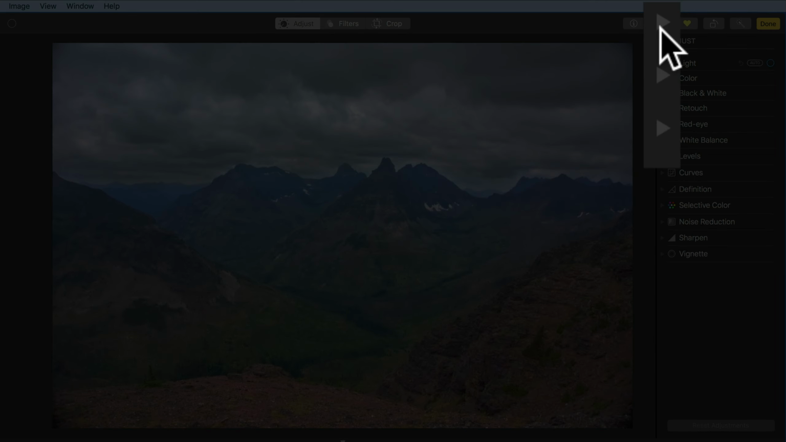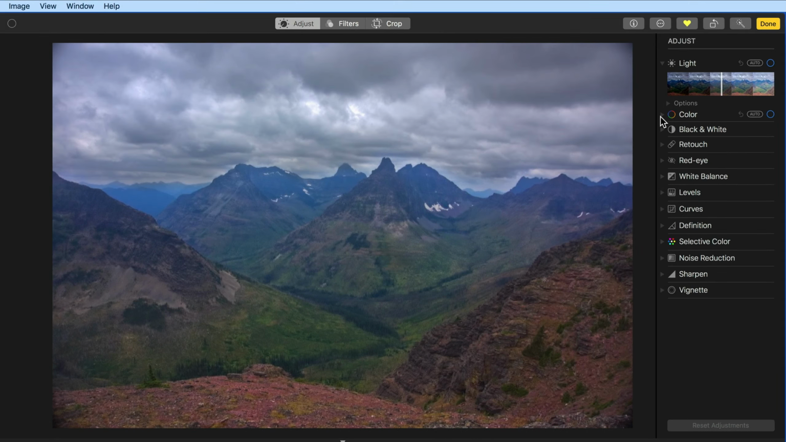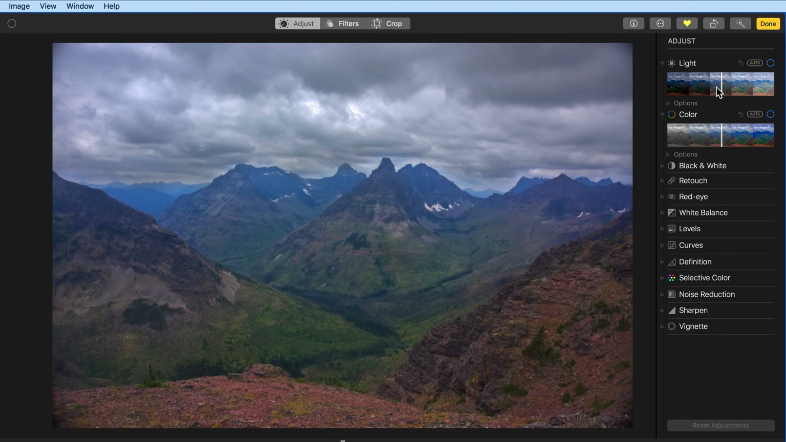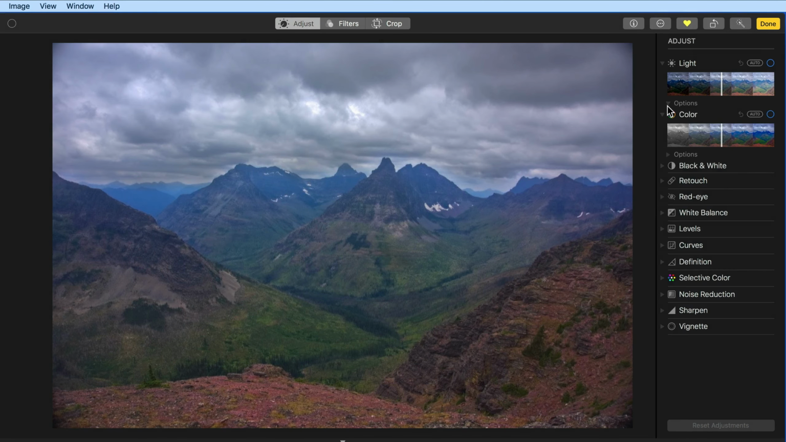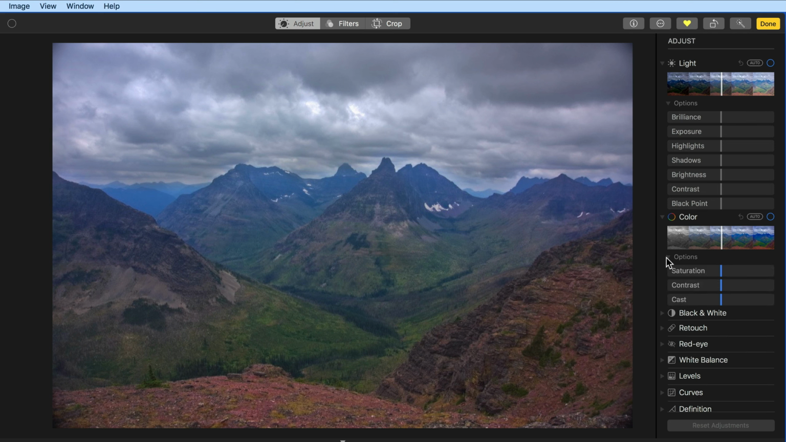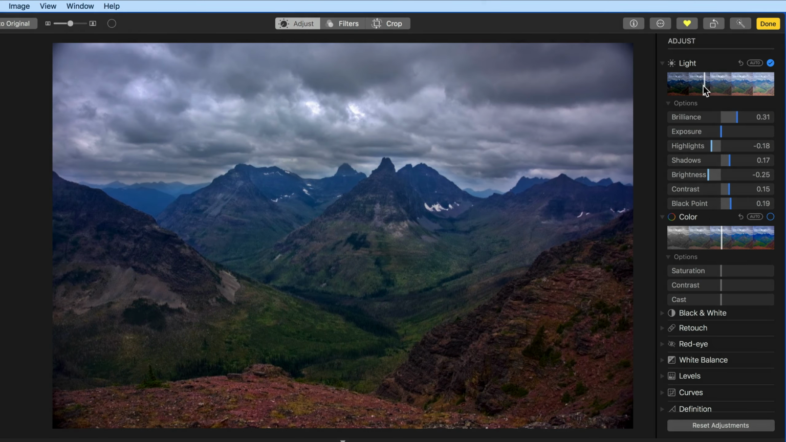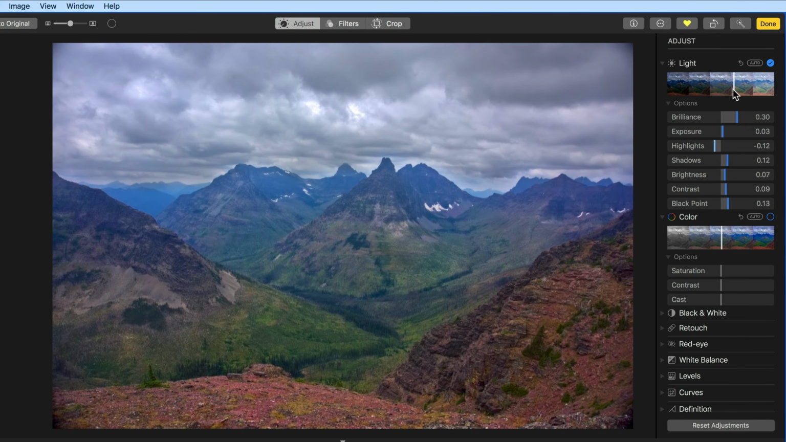Click on the turn down triangle next to the adjustment's name to view the basic controls of that adjustment. Some adjustments have a second Options turn down triangle that provides access to even more controls. Notice that when I move the main slider here for the light adjustment, its optional sliders also react.